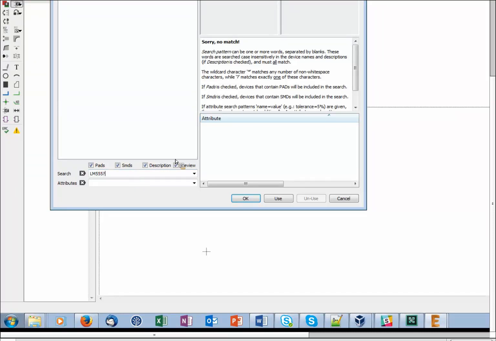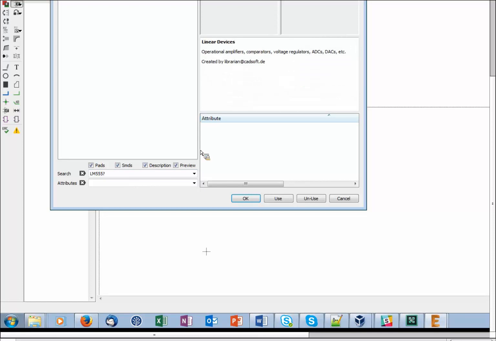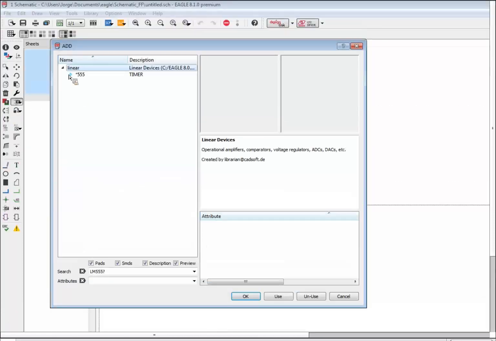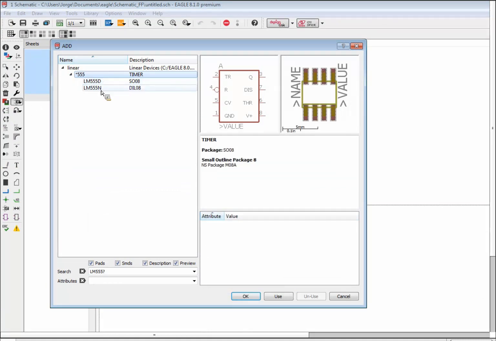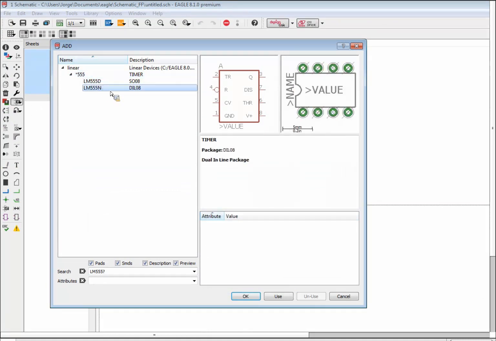So if I hit enter on that, you will notice that now we do have some results. And we get the LM555D, which is the surface mount, and the LM555N, which is the through hole. And at this point, because we know it's an exact match search, we know why it didn't pop up before, because I hadn't included a D or an N. Now we can generalize it even more.